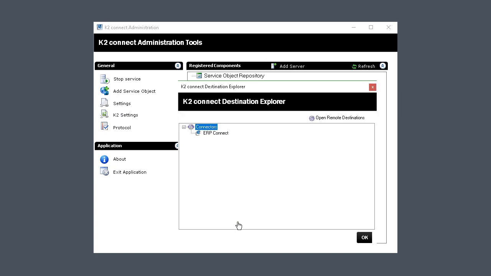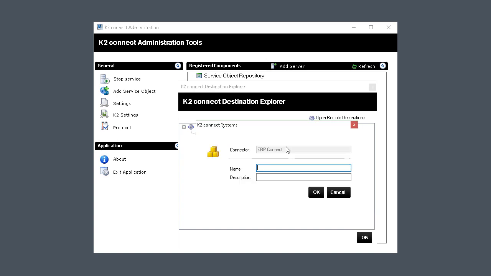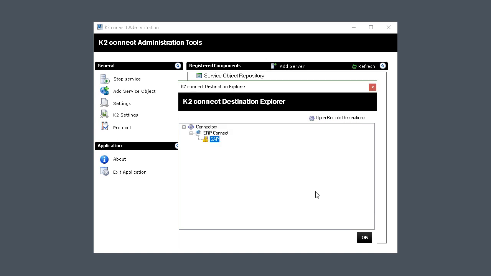I am starting this with a connector already defined called ERP Connect. Now, this may be named differently in your environment. However, I do need to create a system grouping that names my SAP system. I'll right-click on ERP Connect, go into Systems, and click Add. For this system, I'll just name it SAP and click OK to save it. Next, right-click on the new system node, go into Destinations, then select the option to add.